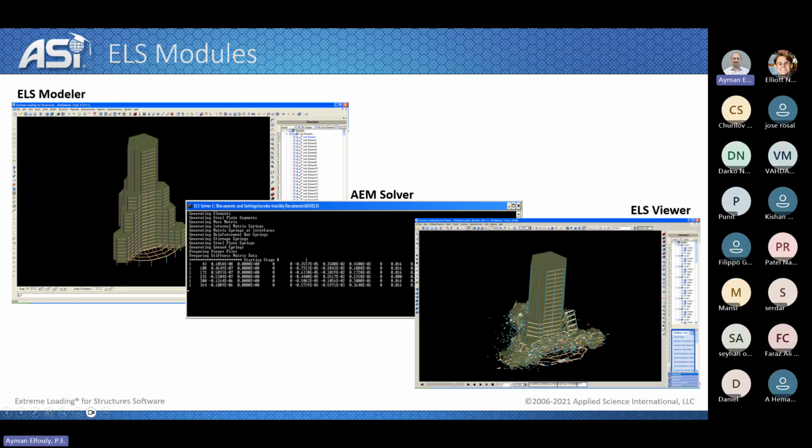Then when you apply the load and the boundary conditions, you send the data to the solver where we start solving the equations. And then in the viewer, you would see the results of your analysis, what's happening inside your analysis based on the applied loads and based on the geometry of your structure.